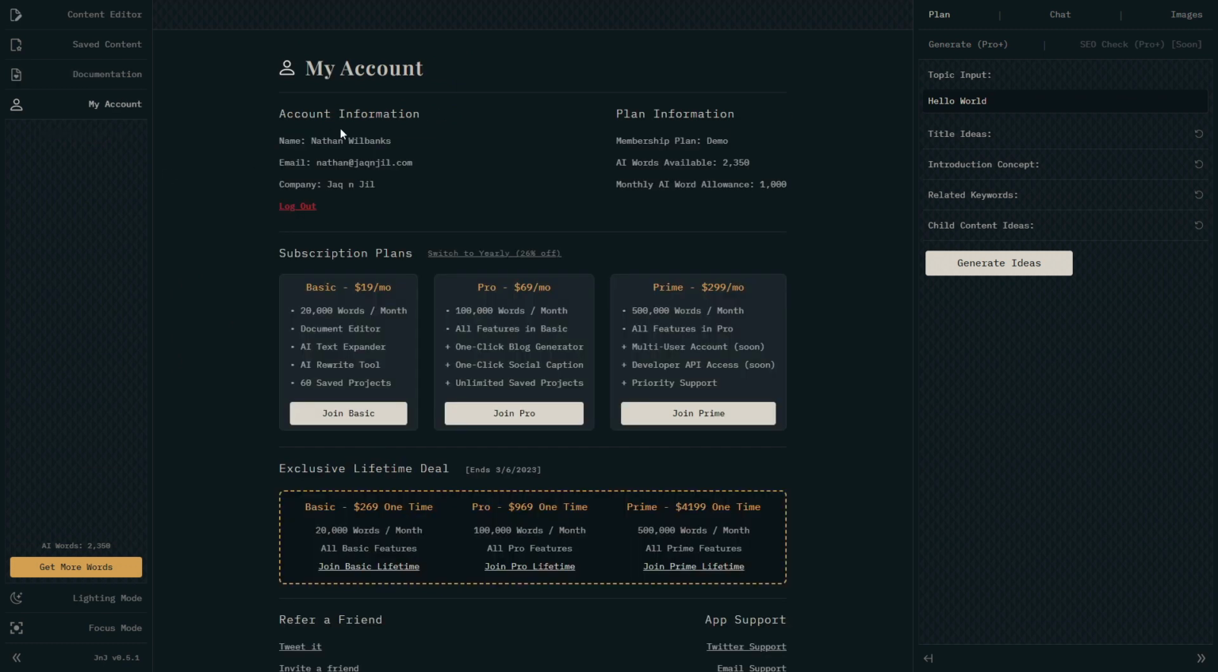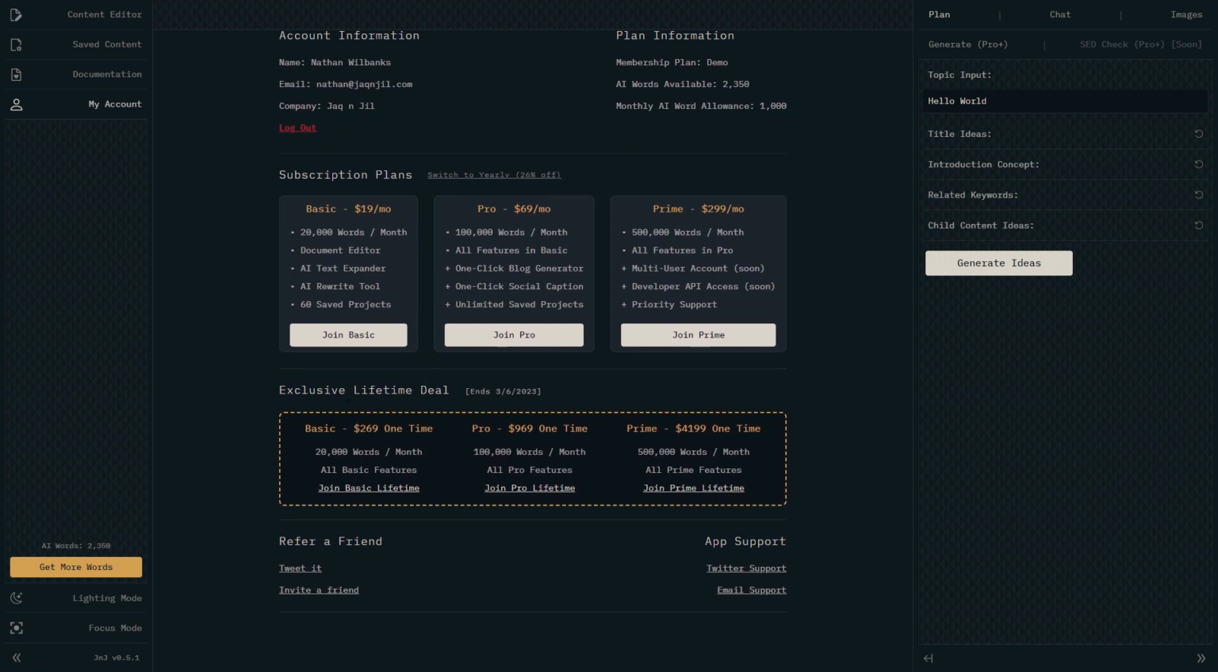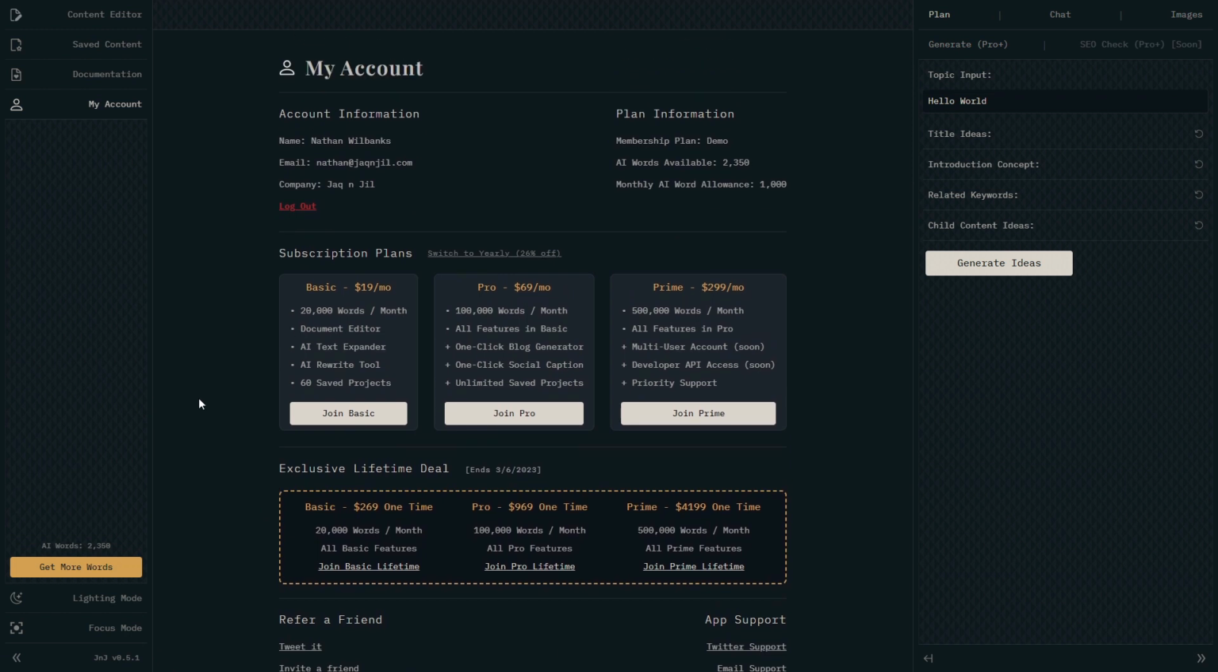Your account page will have account information. You can log out from here. It'll have plan information. If you're signed up on one of the paid plans, it'll have a management link here, so you can manage that. It's also got the subscription plans, and we also do lifetime deals. So if you're like me and you don't like paying for software every single month on a subscription model, we offer a lifetime deal, and you pay for it once and you get the features of whatever one you bought for life. So pretty cool stuff. And then we've also got referral links and support. So feel free to hit me up, nathan@jackandjill.com, anytime you run into any issues, and I will help you out.